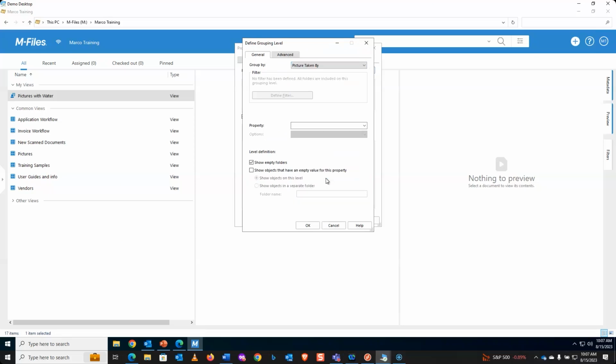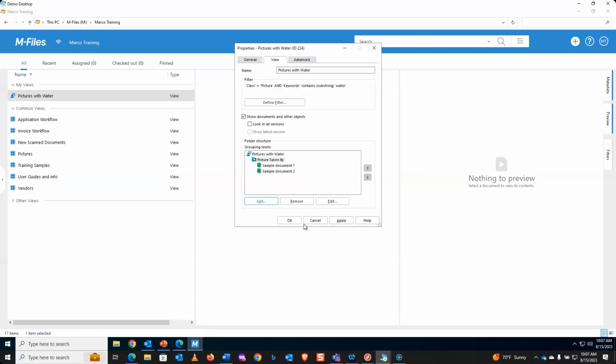There it is. Now the property on the metadata card happens to be exactly the same. So I'm going to do picture taken by. And I do not want to show empty folders. I only want to show the folders where the photographers actually have pictures that match the search criteria. So I'm going to unmark this box, click OK, apply it, and click OK again.